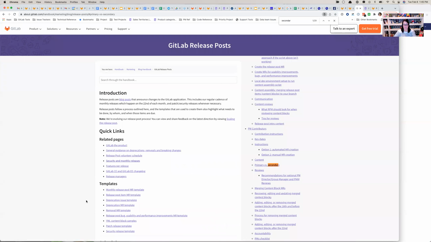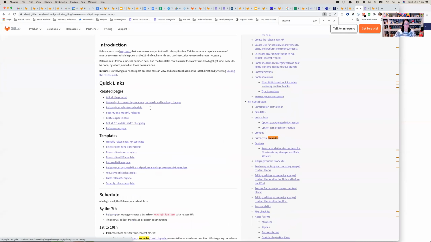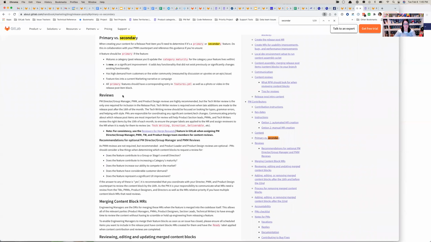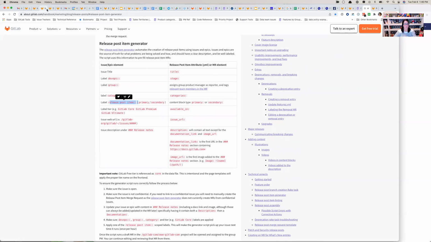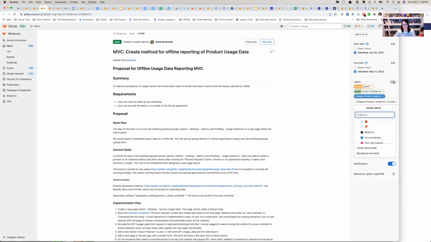You can read here the definitions of these. Basically, primary sits at the top of the release post and secondary comes next. It's typically the stuff that we want to highlight in primary. You want to have an image and a video, and it should be a really big deal of something that you're releasing. I typically just do secondary because my work is cool, but not earth shattering.